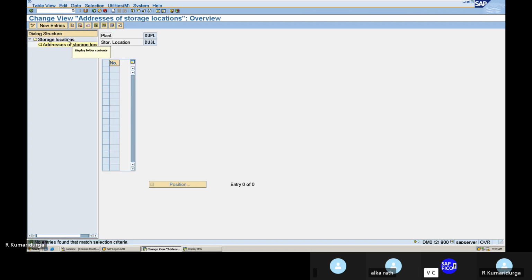Go to the new address, ma'am, and you will be able to have the address. Okay. What is the number? The plant and storage locations will be there side by side. Can you give 12, ma'am? 12. 1 2. You can just give 1 2.